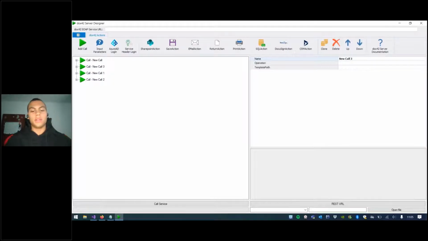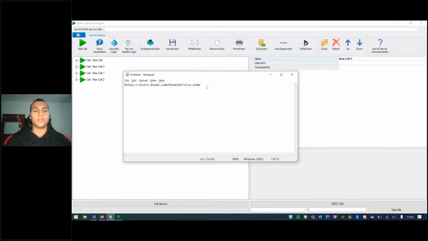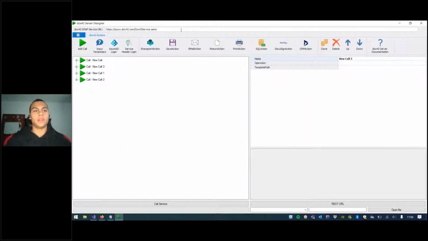Now, the dox42 SOAP service URL, let's use one of our demo servers. With this URL, the server designer knows which service to call. And this is also mandatory. So without this field, the call won't work.